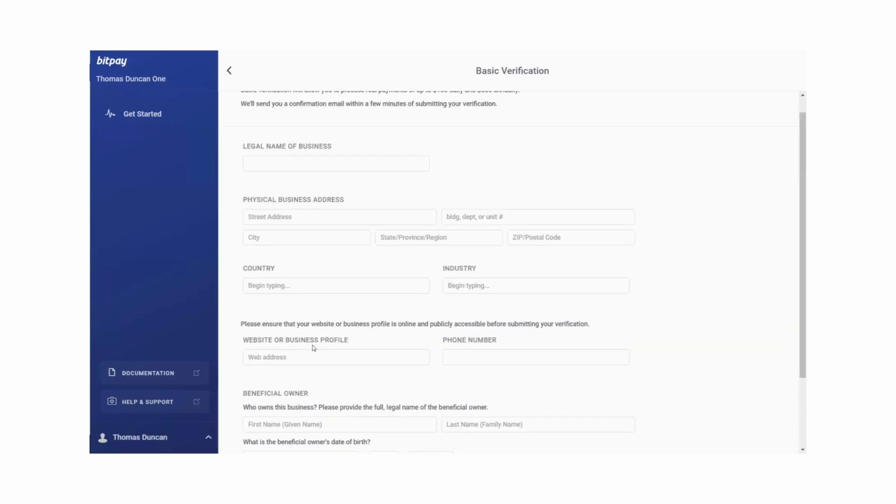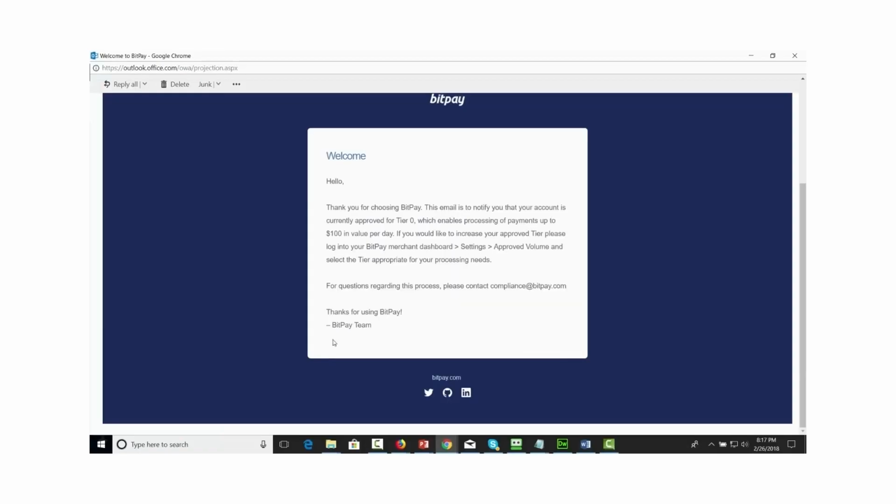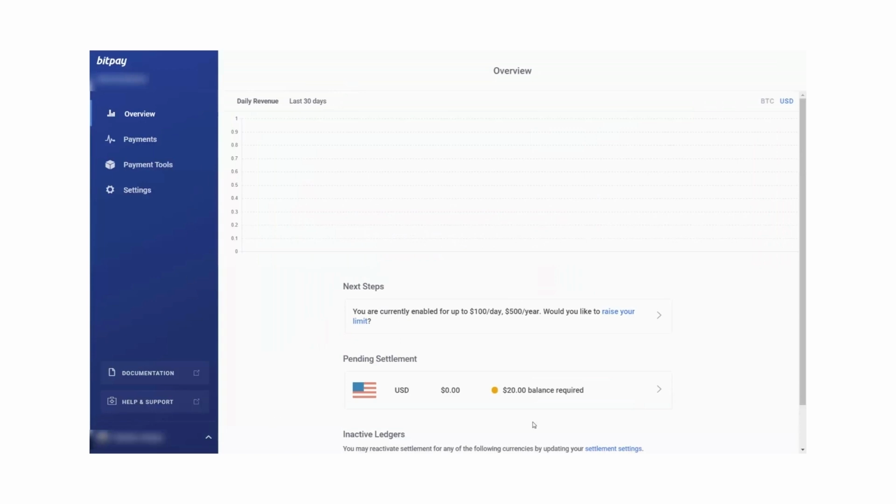You're going to get an email that BitPay will use in order to verify the process. Now, once BitPay goes through the verification process, you'll get an email that says that you are approved for Tier 0. That means that you can process payments up to $100 per day and $500 annually. And once you do that, you then will be ready to take payments using BitPay.